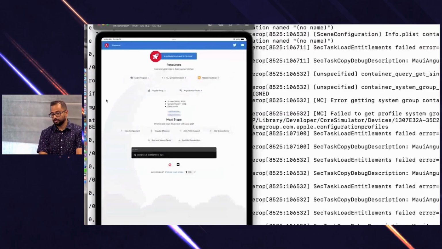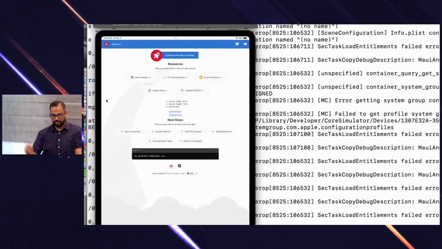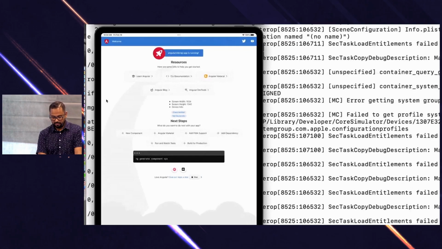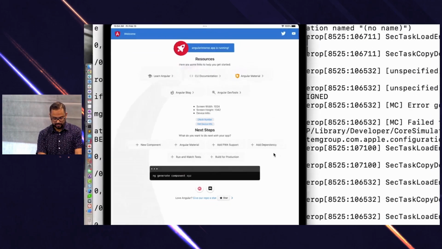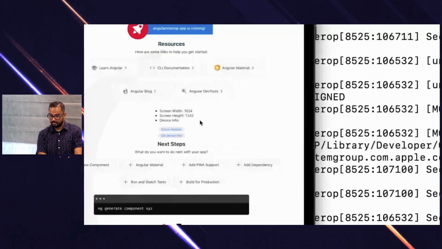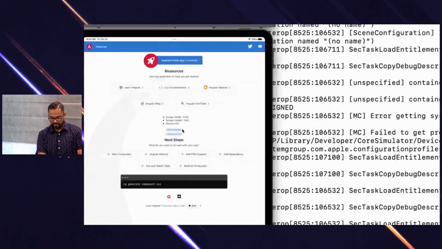Okay, it's a couple of hands. This looks familiar. This is an Angular CLI app, right? But it's running inside of that shell because I have a modern WebView. But I can also do interesting things. Like you see that screen width and height. That is coming from JavaScript, and there's nothing stopping me.